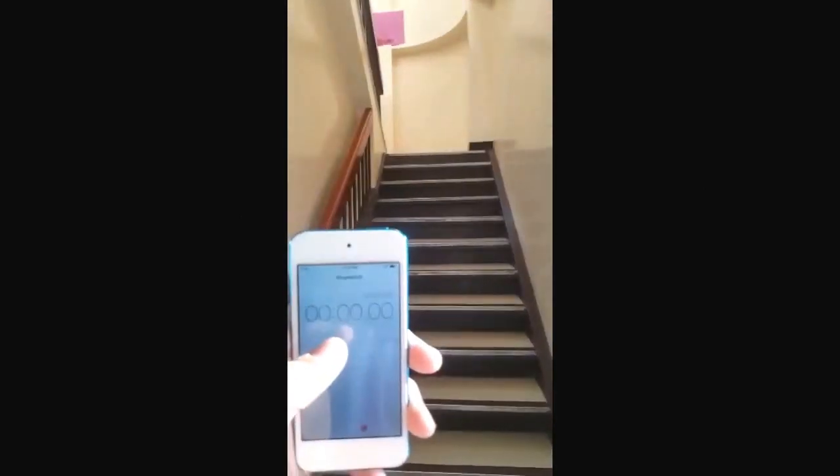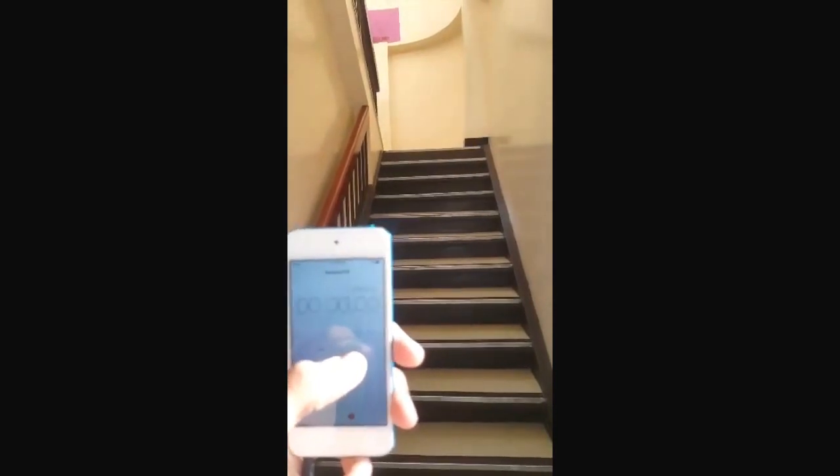So I'm going to say drop, and when I say drop, Hamad is going to start the timer. And then when it lands, he's going to stop the timer. Ready? Drop.